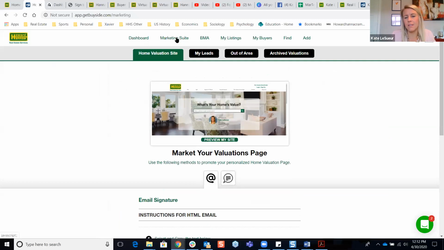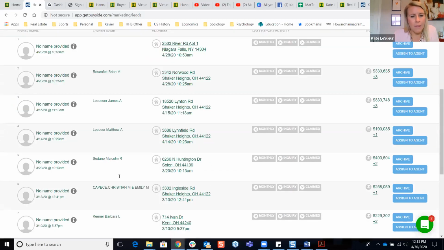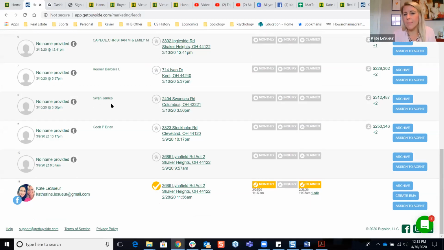Where you find those leads is under the marketing suite and then my leads. You're going to see anyone that has checked. If they didn't actually put in their information, it's going to typically pull the owner data. So I think Swan is on here, a friend of mine in Columbus, because I put this on my Facebook, I'm pretty sure it was him that was checking it because I recognize that name. When someone signs in and they claim their address, when they check what their home is worth, it's going to look like this. It's going to be all claimed and verified.